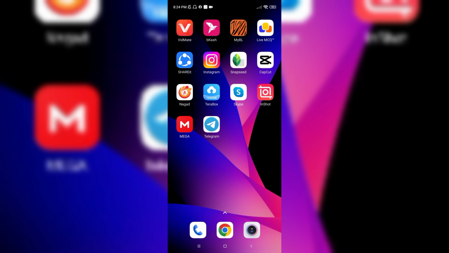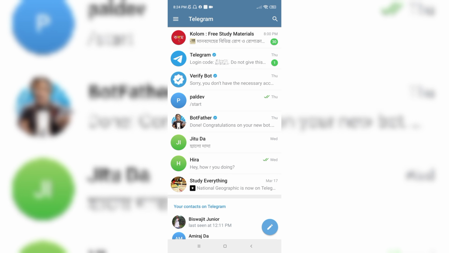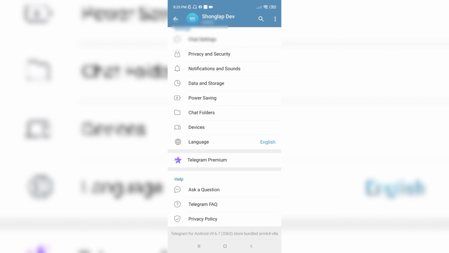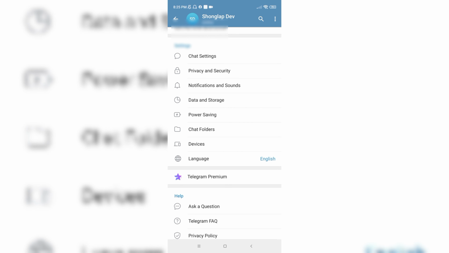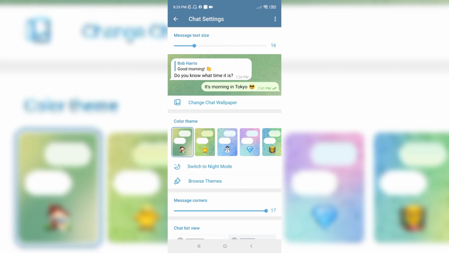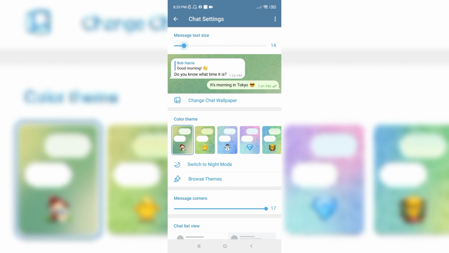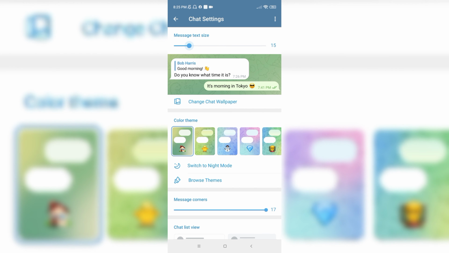At first, open your Telegram app. What I'm going to show you today is how you can make some changes in your settings. So go to your settings option, tap on chat settings. Here you can see that the first option is message text size. You can increase it or decrease it as you prefer.